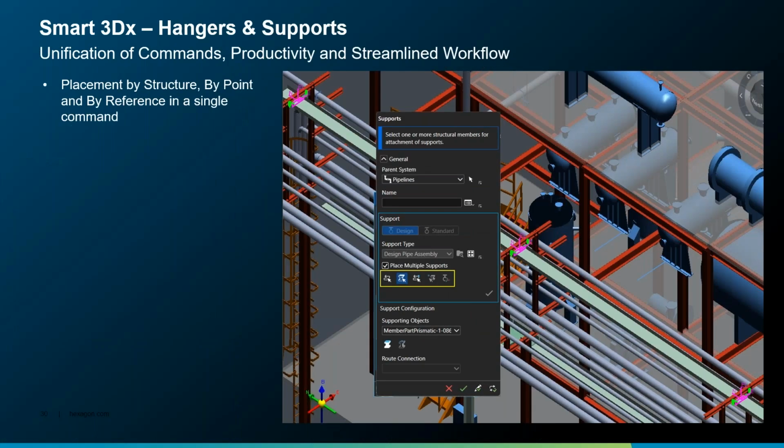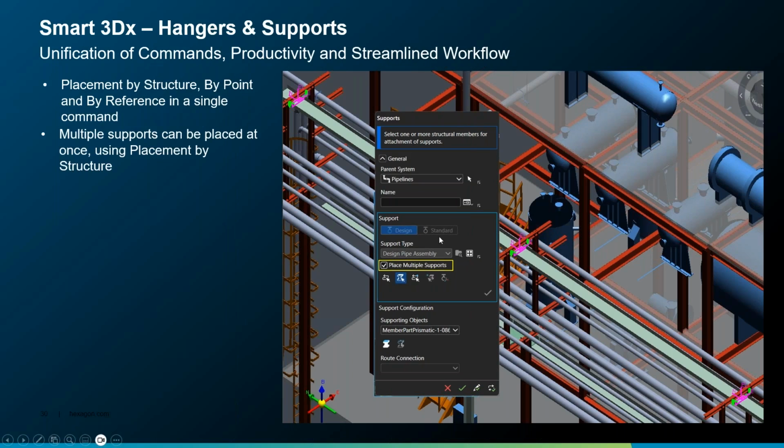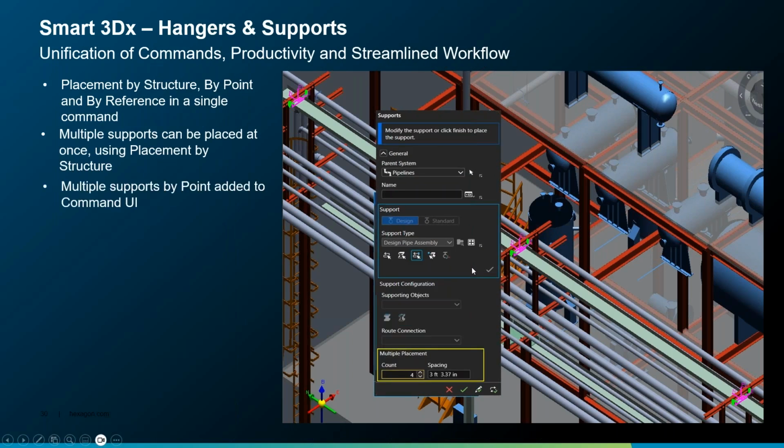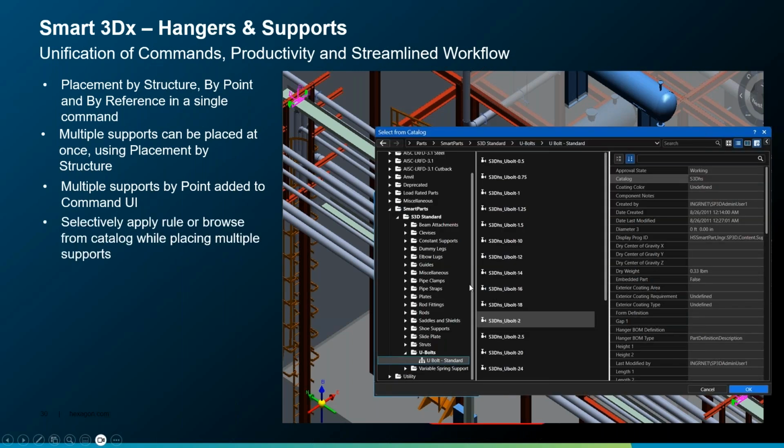Regarding hangers and supports, we can now do the placement by structure, by point, by reference in a single command. Everything is grouped in a single command. Multiple supports can be placed at once using the placement by structure. Multiple supports by points are added to the same command user interface. You can selectively apply a rule or browse from catalog while placing multiple supports.